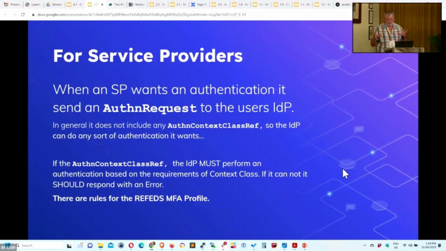And as we saw in that example with NIH, because it got an error, it can provide a nice user-friendly error message to say what the user can do. And obviously there are rules for the MFA profile. So you need to abide by those rules. You can't just say, I do it, and then not do it. That's not how the trust is built and maintained.